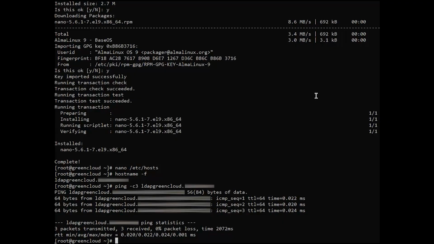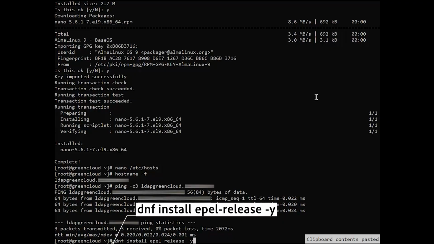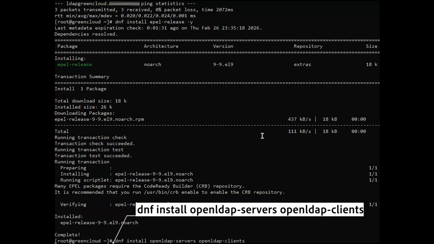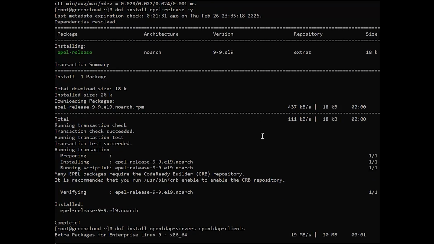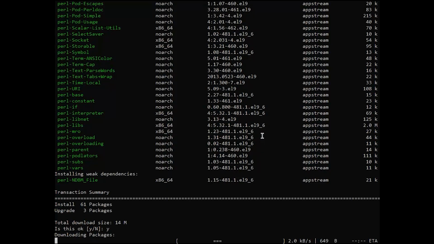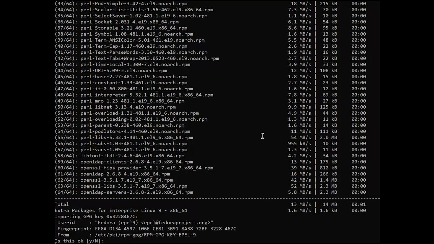First, add the EPEL repository to your AlmaLinux server by running the following command. Next, install the OpenLDAP server and client packages by running the following command. When prompted, type Y to confirm the installation, and press Enter. When asked to add the GPG key of the EPEL repository, type Y and press Enter.